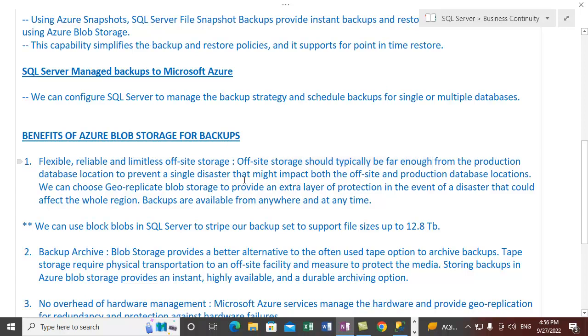So one of the ideal ways to have backups is to store the backup in a distant location. Azure Blob Storage provides us that facility, where offsite storage should typically be far enough from the production database location to prevent a disaster that might impact both the offsite and production database location. There may be a scenario where your production database location gets hampered and your offsite location, where you are storing your backups, also gets hampered at the same time.